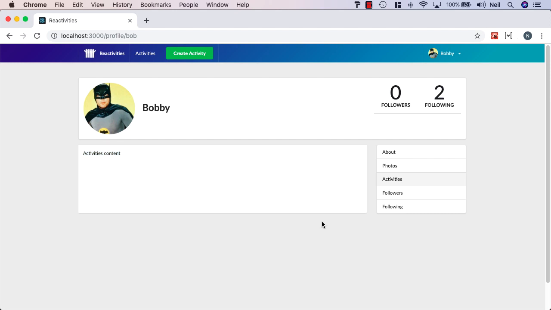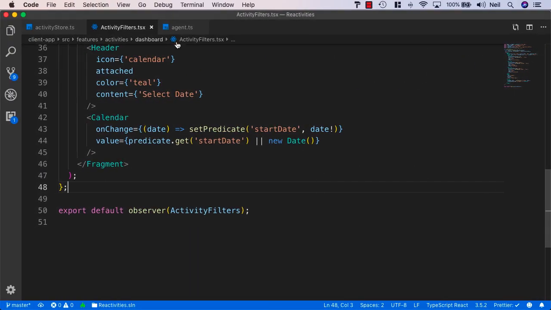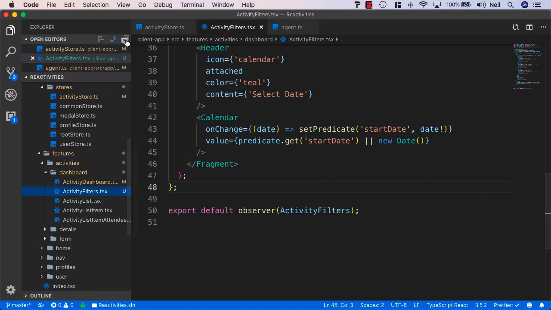So what we're going to do in this section is display the activities the user is going to, and we want to give them some filters, and we'll use tabs to choose the different filters for this as well, so that when a user comes to a user's profile they can take a look and see which activities a user has been attending. So let's head back to VS Code and set up this functionality.